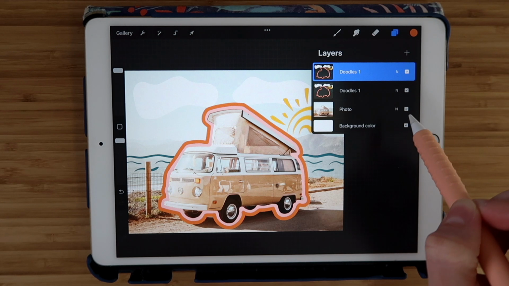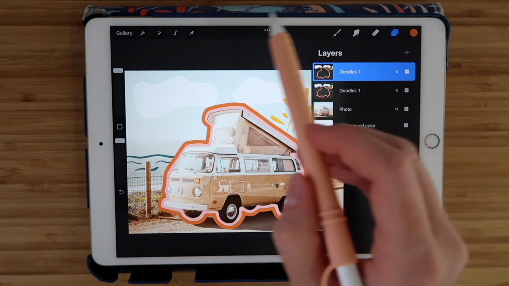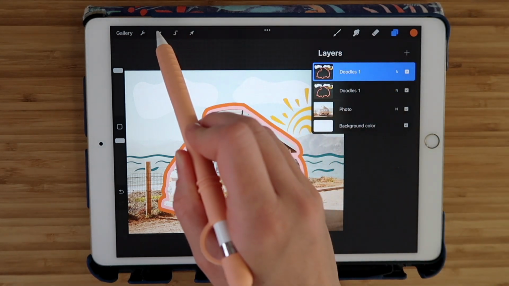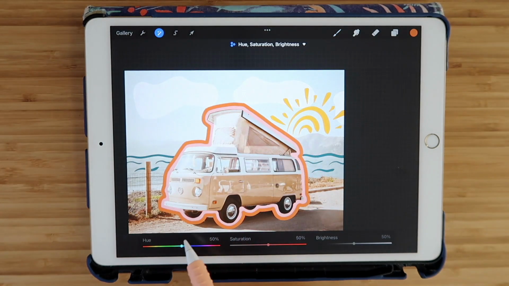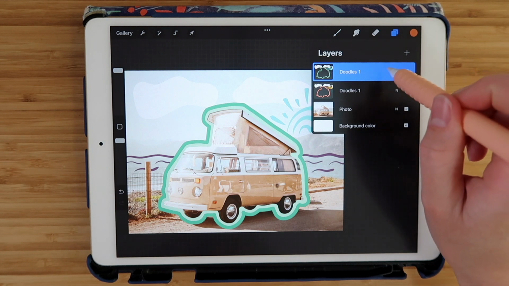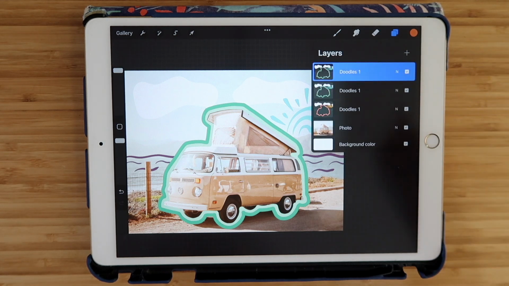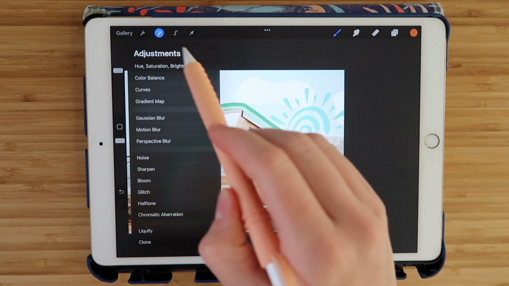So I'll duplicate that, and now with that new layer selected, I'm going to tap on that magic wand to open up our adjustments, tap hue, saturation, and brightness, and now if I play with these sliders, I can get some really fun different color combinations. So I might find a couple that I like, play around with the saturation. That's kind of nice. If I go up to my layers, I can swipe this again, tap duplicate, and I can even play with some other color adjustments.